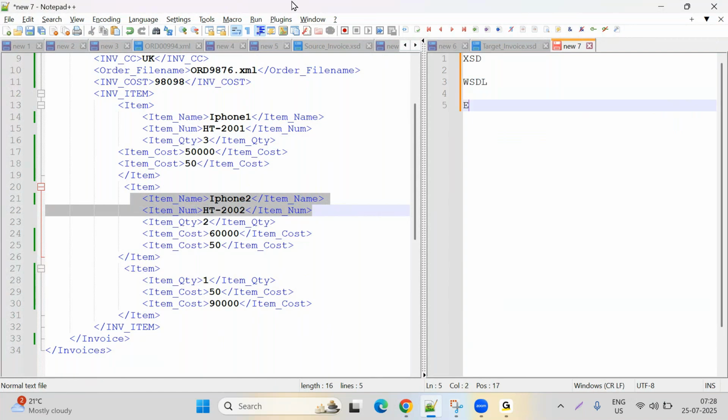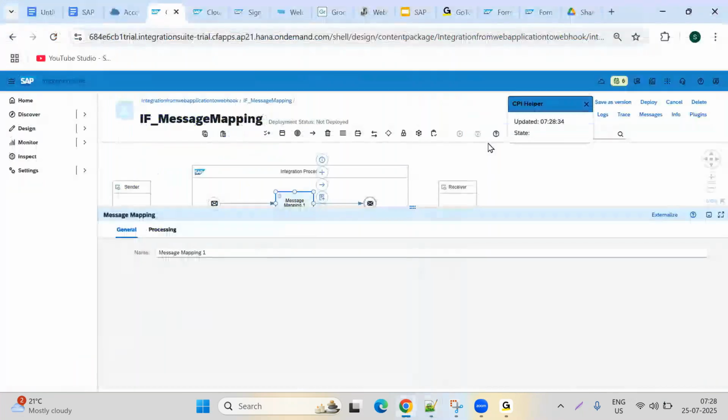And the next is EDMX. Okay, the next is an EDMX file. The next one is JSON. Okay, JSON. So how to get these files? For EDMX, when you are connecting with any of the services, they will provide it. But for JSON, I will show you.